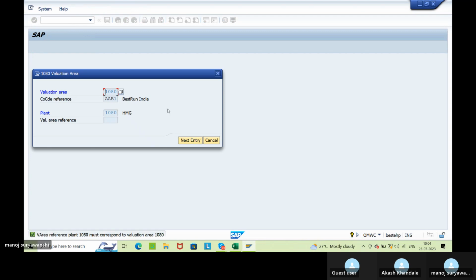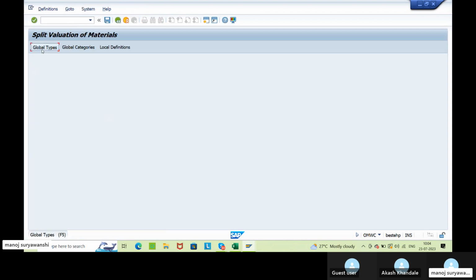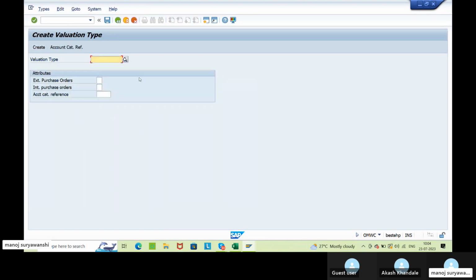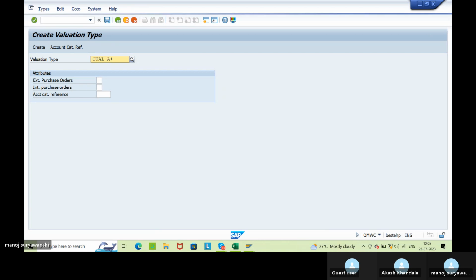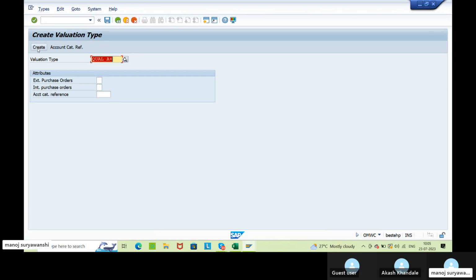OMWC. Click on global types, create. Now here I will give a name to the valuation type. QUAL A plus. Enter. Click on create. And the valuation type QUAL A plus is created.